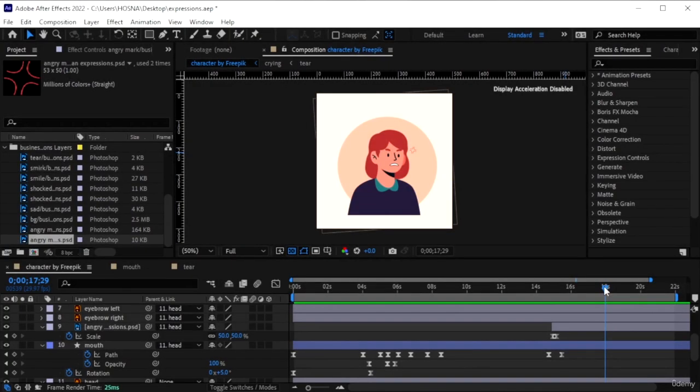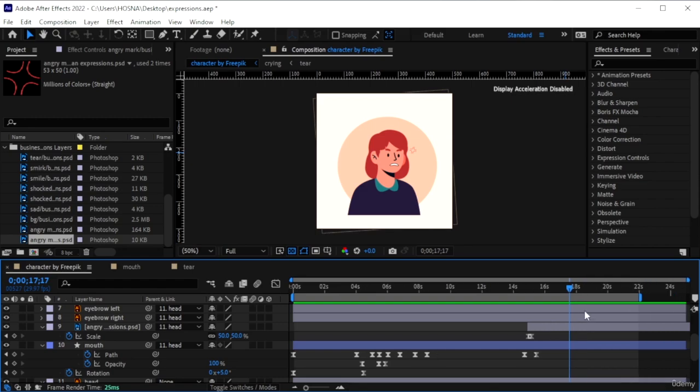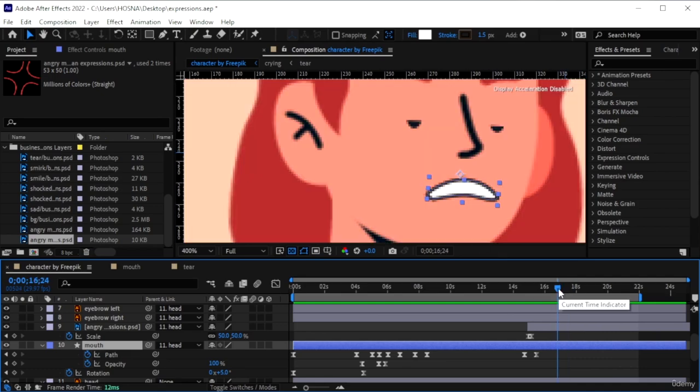Alright, so this is where we stopped. She was angry and now she's going to be laughing. So at 18 seconds, we're going to move in a few frames back. Let's first expand the timeline. We're going to go to mouth. First we're going to change the angry mouth into a smile and then turn it into a laughing mouth. So here, we're going to get the pen tool.